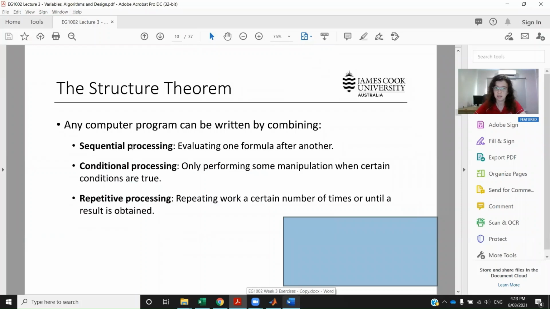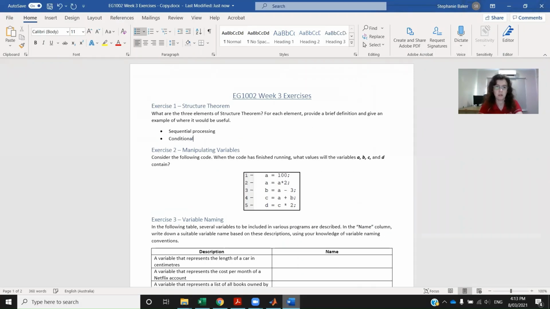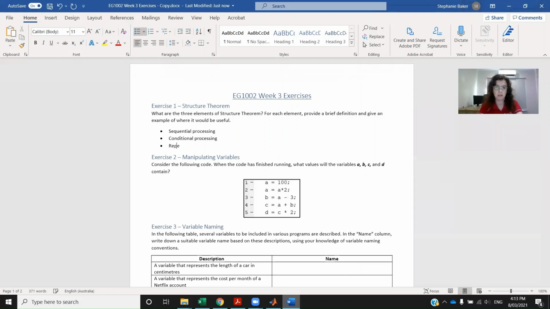So the 3 elements are sequential processing, conditional processing, and repetitive processing. So let's put those in. Sequential processing, conditional processing, and repetitive processing. Now, sequential processing is where one line of code executes after the other. So one formula gets executed, then the next, then the next. So it goes sort of down the page.